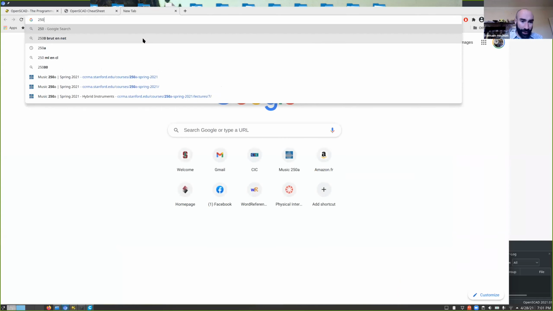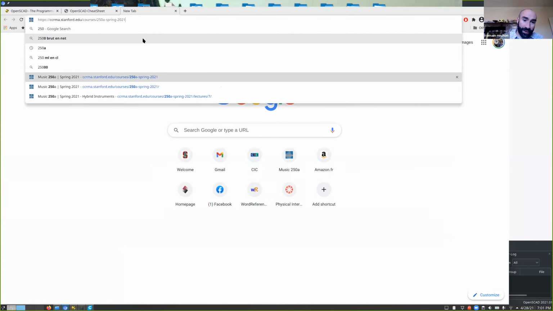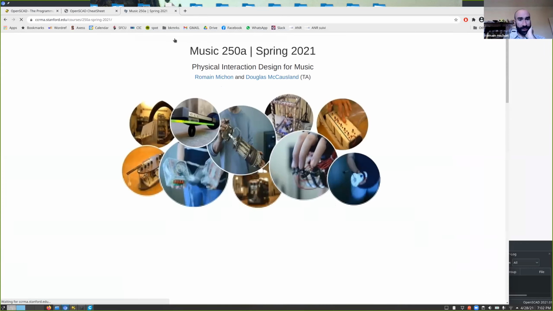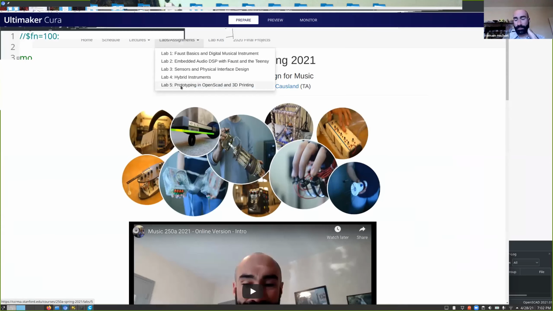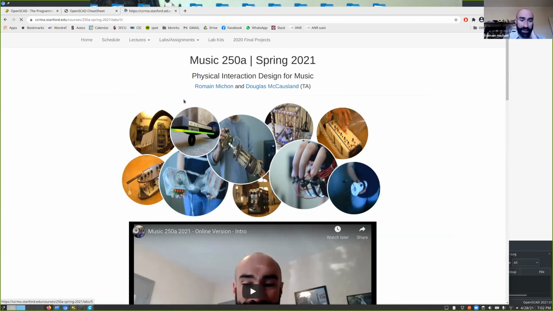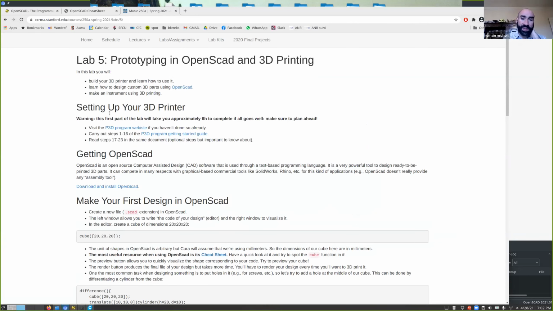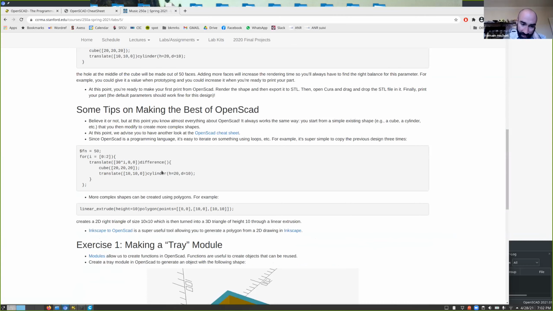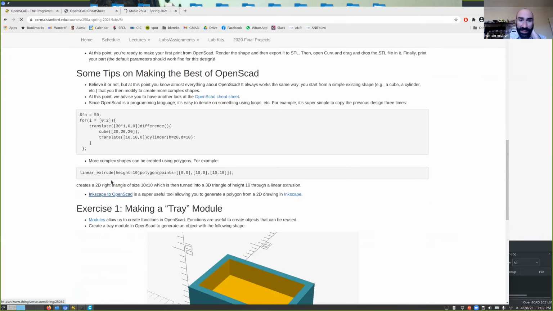But if you go then on the page of Lab 5, hello. If you go on Lab 5, there is a section that says some tips on making the best of OpenScad. And there is a link to this super cool tool, which is Inkscape to OpenScad.